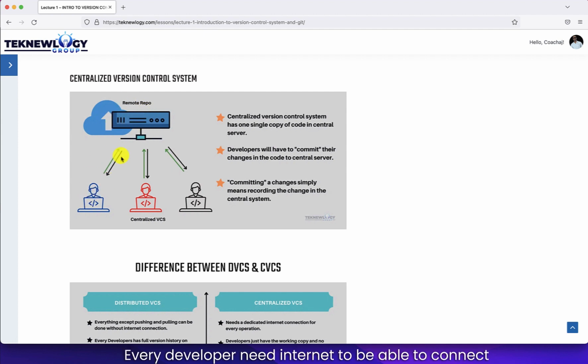Every developer needs internet to be able to connect to the remote repo and make their changes there. So developers have to commit their changes in the code to the central server. Every change has to be made on the internet. They do not have that code on their local system.